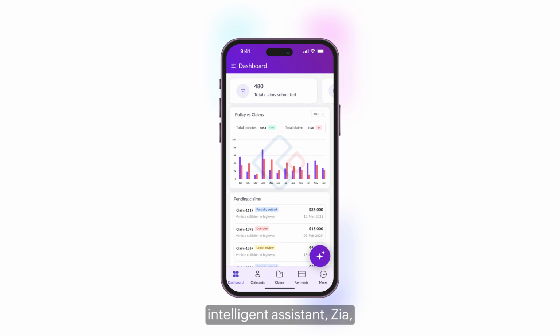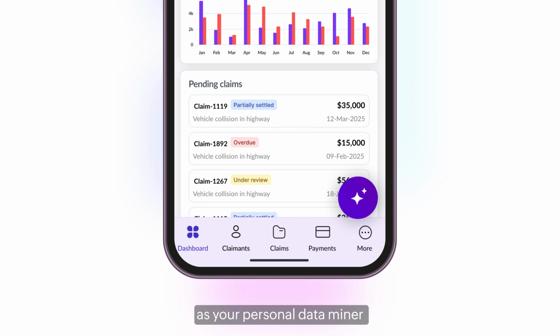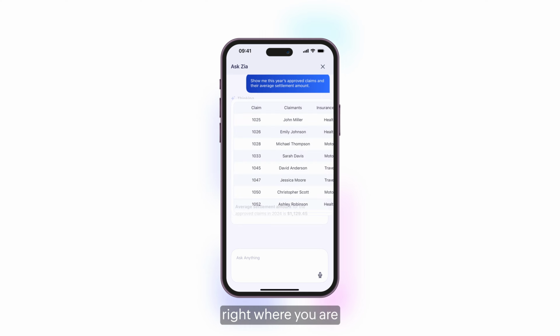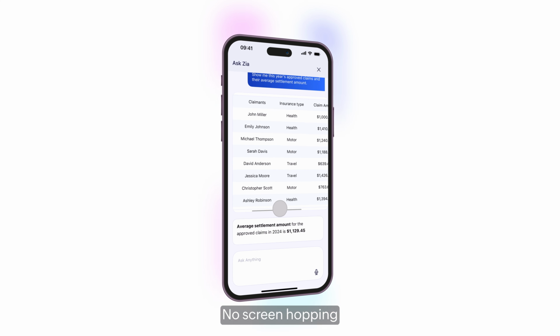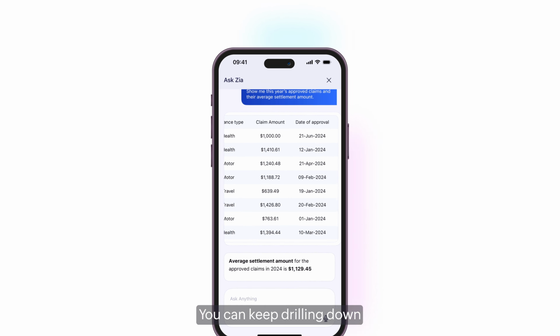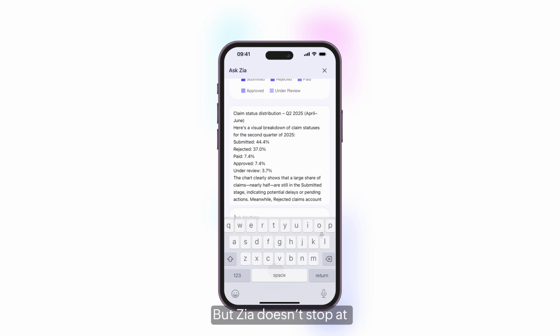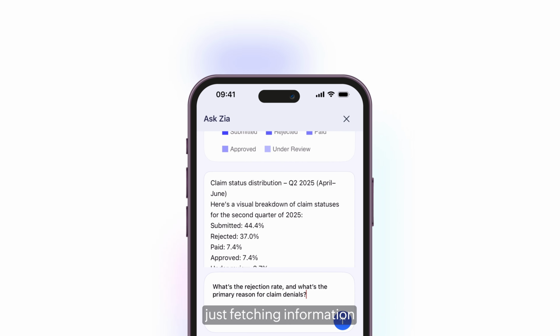Think of Zoho's intelligent assistant Zia as your personal data miner. Just type what you're looking for and the results appear right where you are. No screen hopping, no digging around. You can keep drilling down and refining your query, and Zia keeps up. But Zia doesn't stop at just fetching information.